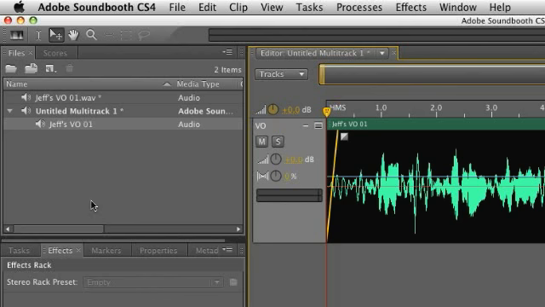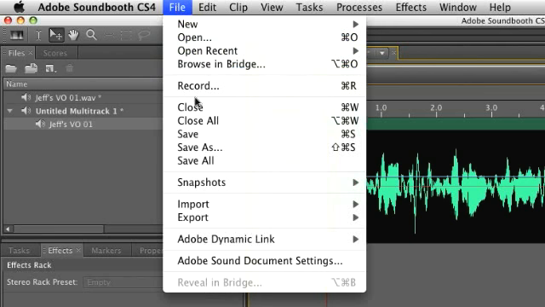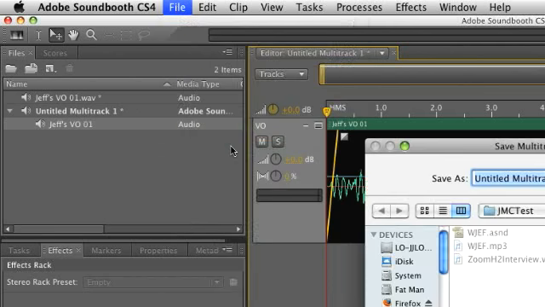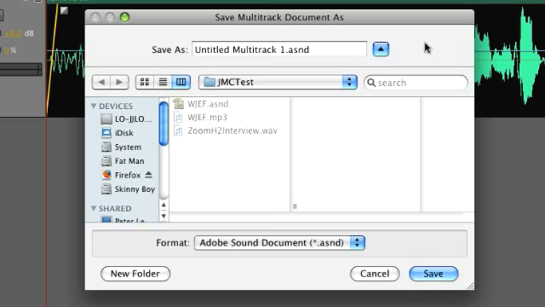Now that we've actually added something to our multi-track area, we can give it a name. So to do that, we're just going to go up to File and down to Save As. So in the Save As dialog box, we're just going to go ahead and give it a name.